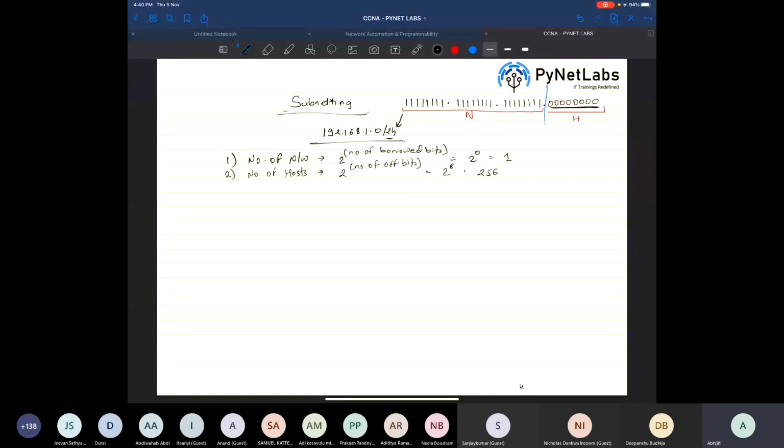And as we start our IP address with 0, we are going to end up at 255. But the number of usable, or I would say valid host, is always going to be 256 minus 2. And this 256 is nothing but number of hosts. So you need to figure that out.